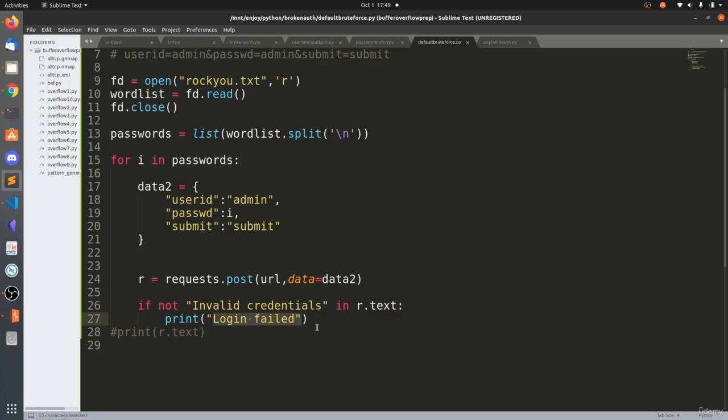So we have seen 4 tools: Hydra, Burp Intruder, Wfuzz and Python for normal brute forcing of the authentication.